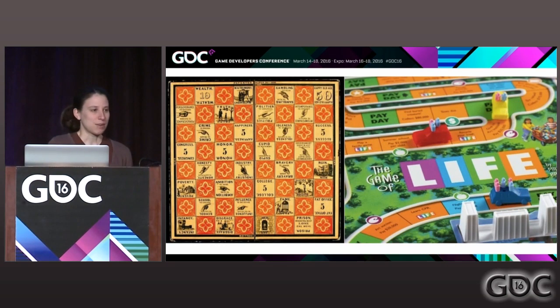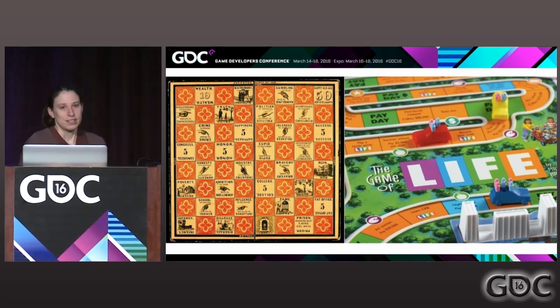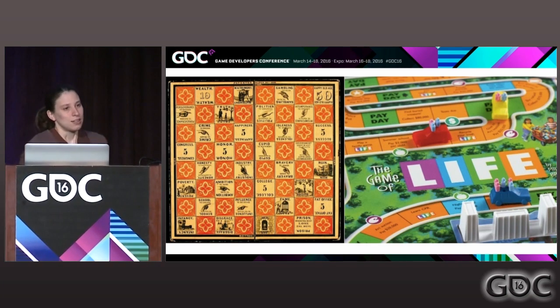For example, one of the games I talked about last year was the Checkered Game of Life. This was Milton Bradley's first game. He designed this in 1860, and the game involves players navigating life's ups and downs to try to get to happy old age. 100 years later, to celebrate the forming of the company, Milton Bradley redesigns the game of life, and among other changes, players now control a family unit made up of mixed-gendered pieces. Now, this change didn't really affect the game design. It didn't even affect the narrative to a great extent, but it did show gender in this way that didn't exist in the earlier version.